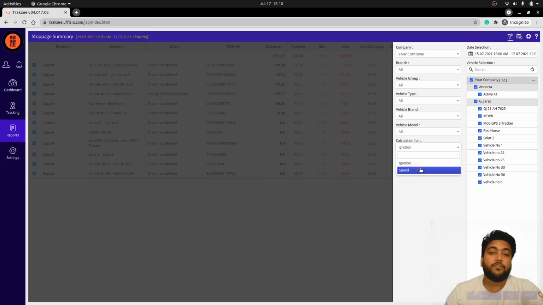If speed is selected, then based on the speed consideration moment that is set in the system, when the speed is detected and then falls below the speed consideration moment, one trip is considered in the software. So the stoppage information will be reflected only in that duration.